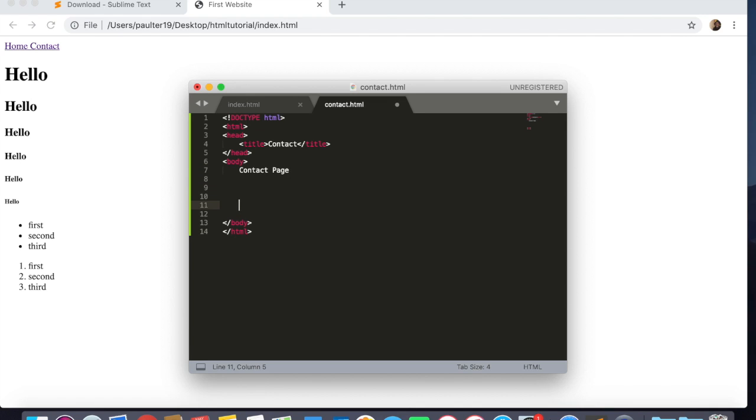So in our contact page, we're going to want a form. So inside the form tag is where you put all your user input. Say you want to send to a database or send a message or something like that. It all goes in here. And so for the different user input, you want to open an input tag.